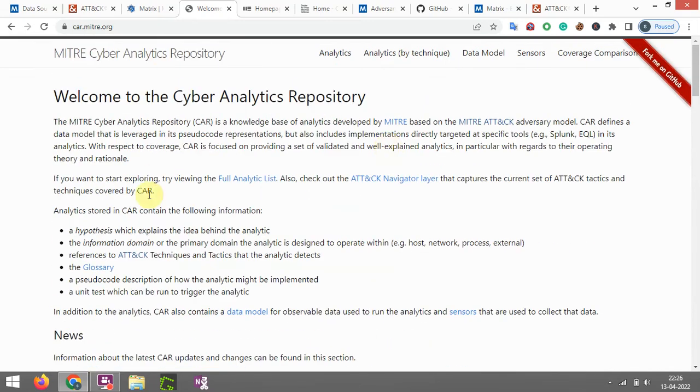Let me see. They've also mentioned that analytics is stored in CAR containing a hypothesis which explains. Okay, they have also mentioned hypothesis. Hypothesis is generally used when we are doing some part of threat hunting. There we have to create some hypothesis, and based on that, within a time-bound condition, we have to solve certain problems or issues that have occurred.